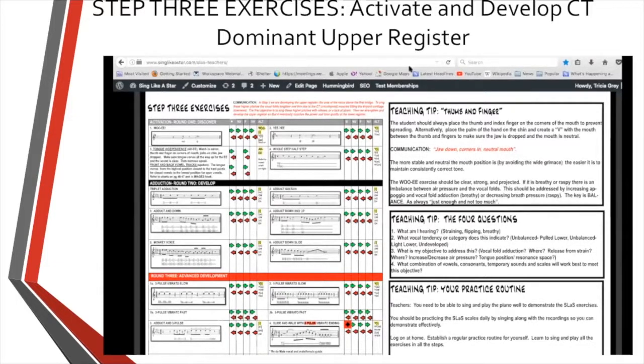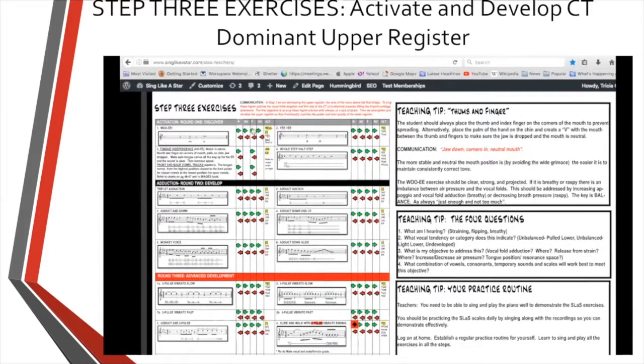All right, so let's go to our woo-ee exercise. The jaw is dropped. We have thumb and finger on either side of the mouth to help us remember not to grin on that E sound, and it sounds like this.